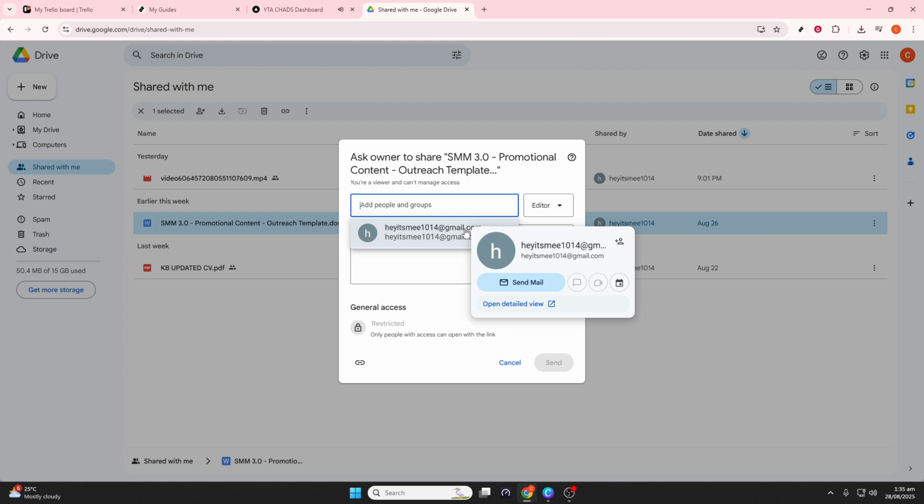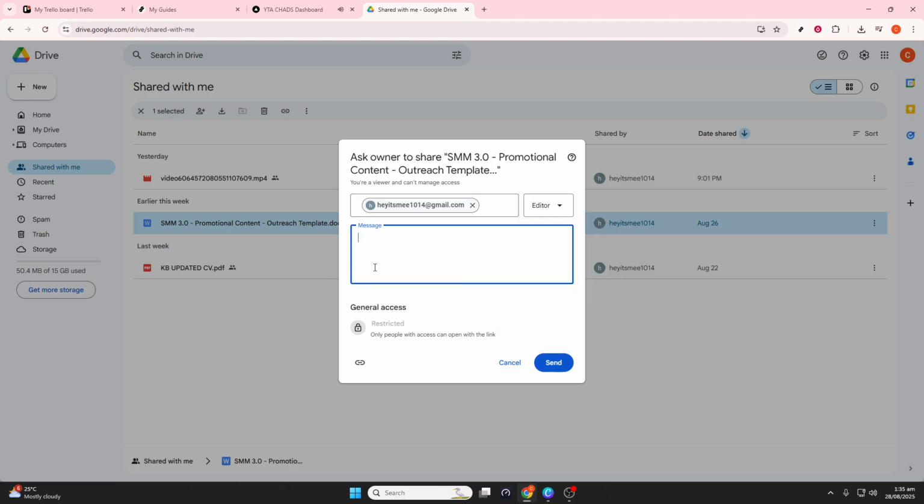Once you're clear on who currently has access, there might arise a situation where you need to click on Request Access. This step is crucial when you come across a file you need, but don't have access rights to. By clicking Request Access, you're essentially sending a request to the file's owner.